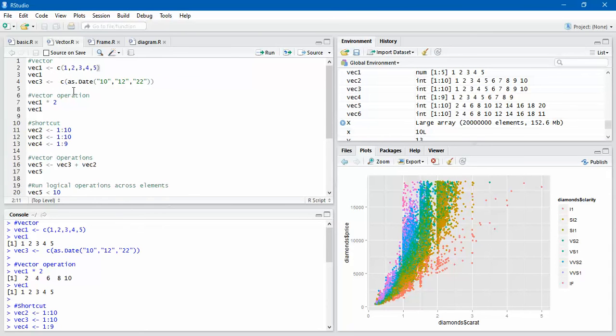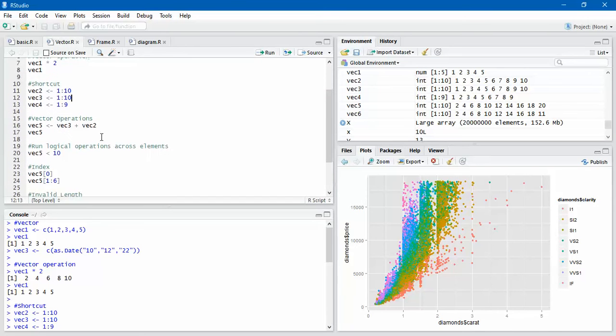Here we can also do it with dates. Some operations we can do is multiply the whole vector by 2 or any number, multiply or divide, and it'll do it to every single element. So here we multiply by 2. You can see all the elements get multiplied by 2. A shortcut for assigning values is we can do lower bound, upper bound, and it will populate the vector with those numbers. So here we have vectors that are populated with that.